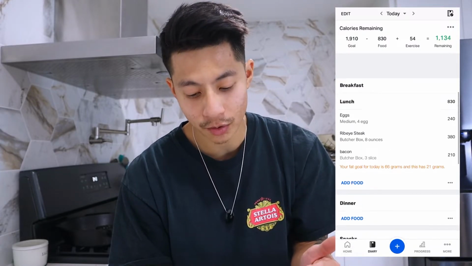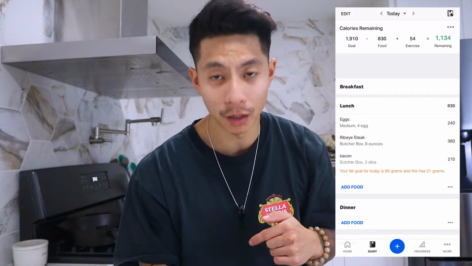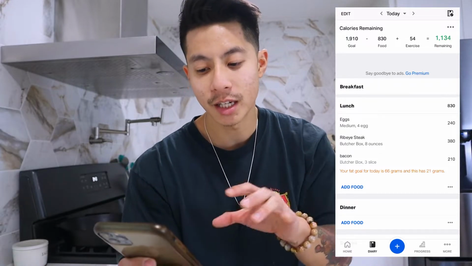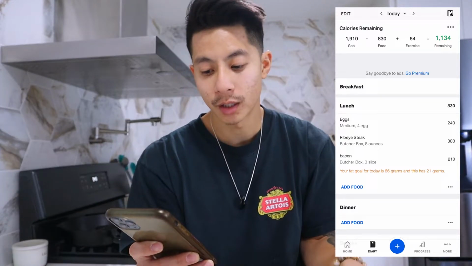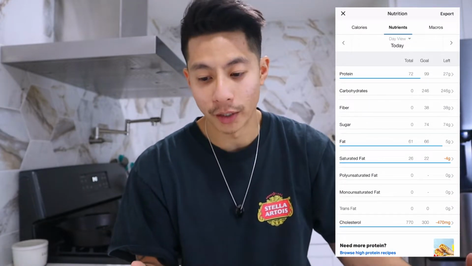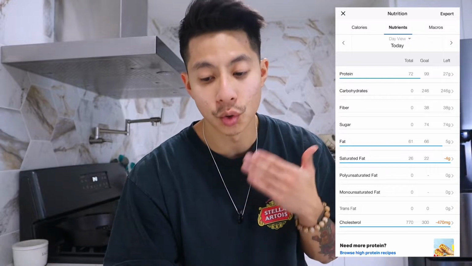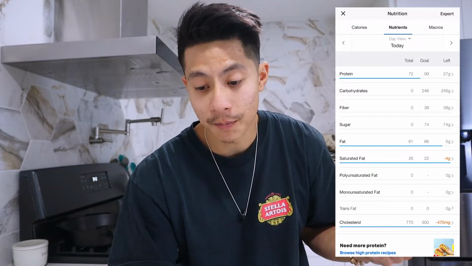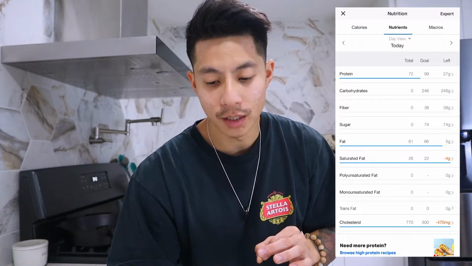What you can do right now is scroll all the way to the bottom of this app, and it's gonna say complete diary, nutrition, and notes. So we're gonna click nutrition, and it's gonna give you a whole breakdown of it. So far I had 72 grams of protein, 61 grams of fat, and 0 carbs, okay? Now, what you can also do is go to the other screen that says calories.